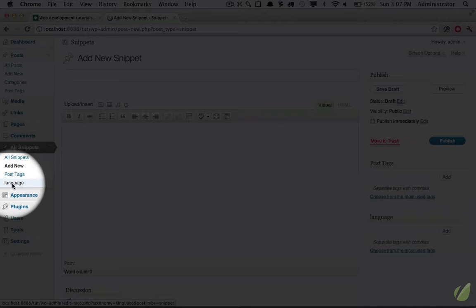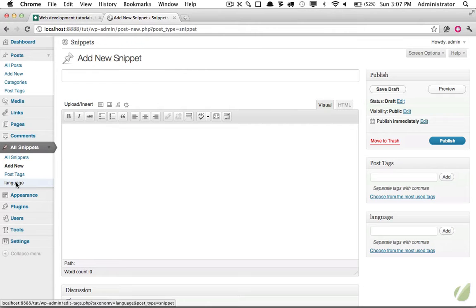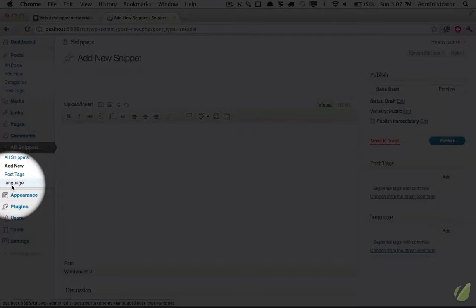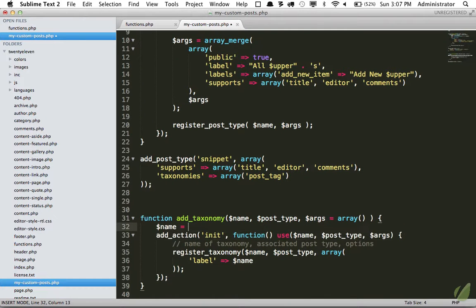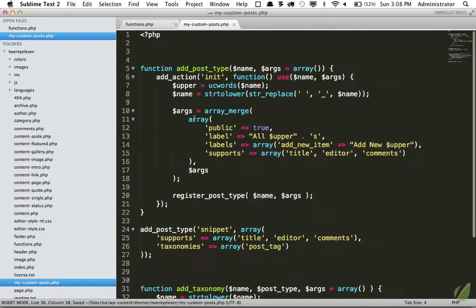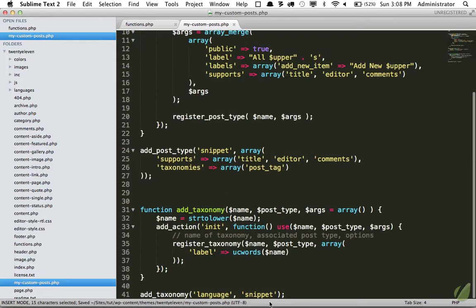But again, we have that issue where it is lowercase, and we don't want to have to deal with that. So why don't we fix that right now? And this time we'll just say string to lower name. That way we can be sure that when we register a taxonomy, that is lowercase and that is required for register taxonomy as well. And then for label, we can do UC words for now, or we can do what we did before by creating an upper variable. It just depends. There we are.